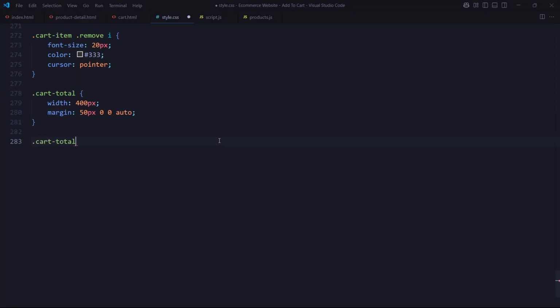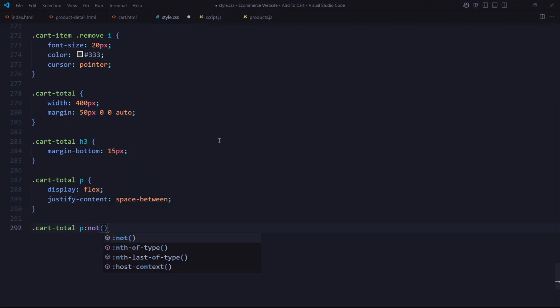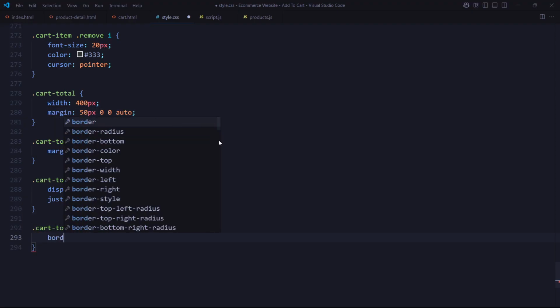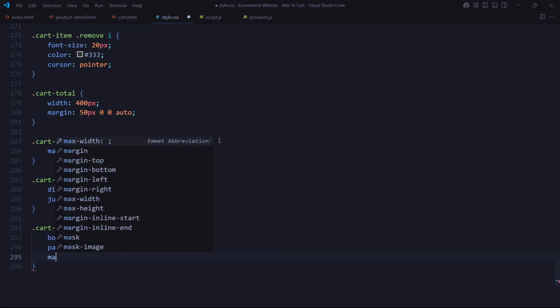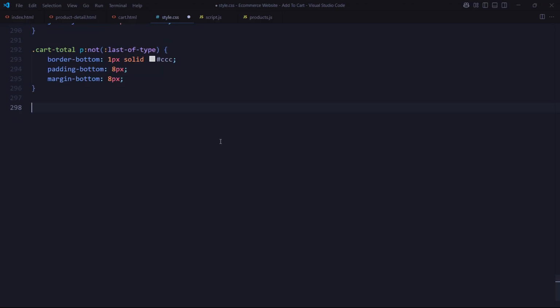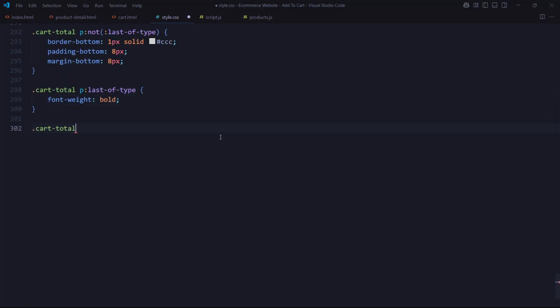For heading inside cart total, margin bottom 15 pixels. Then, for all paragraph elements inside cart total, display flex and justify content space between to ensure the text is left aligned and the price is right aligned. After that, for paragraph elements except the last one, we add border bottom, padding bottom, and margin bottom. And for the last paragraph, font weight bold. And finally, we style the checkout button, display block, padding, and margin.